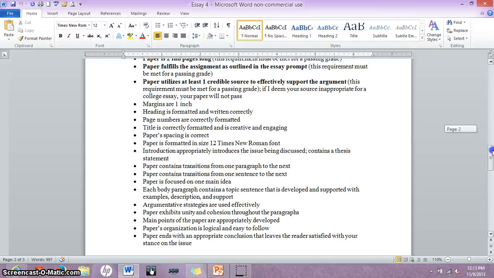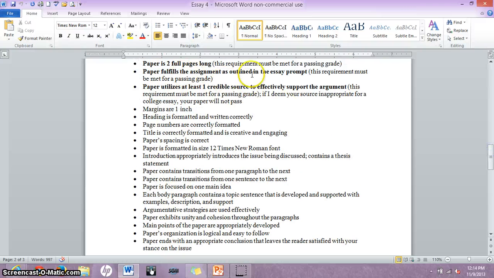And then at the end, assessment's the same as before. Here's your response sheet, essentially the same. Make sure it's 2 pages long. Make sure it fulfills the assignment outlined in the prompt, and make sure you have a credible source. And then read through the rest of the response sheet to see what else I'm looking for. So if you have any questions, let me know.